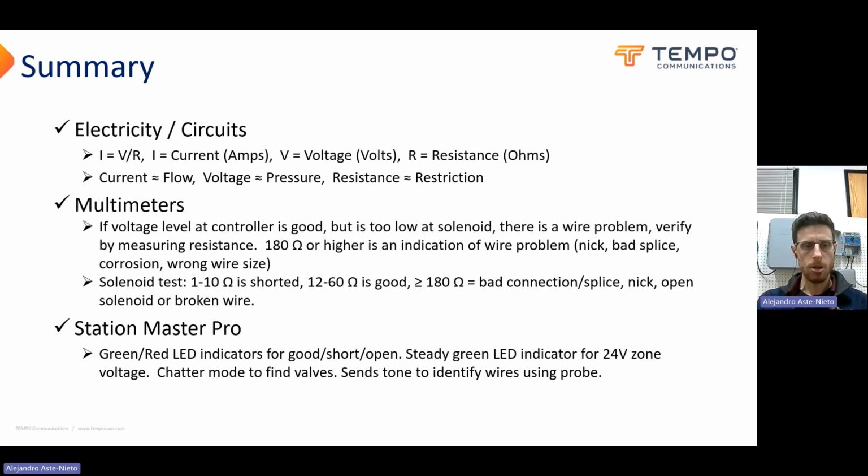Station Master Pro makes it easy. Red equals bad, green equals good. Red will kind of tell you what kind of problem. And then it's got that 24-volt indicator. It's got chatter mode and can send tone on wires, so you can identify wires from a bundle.